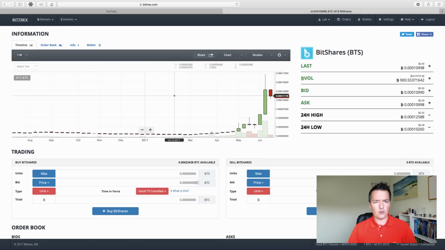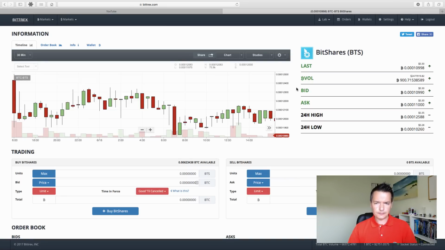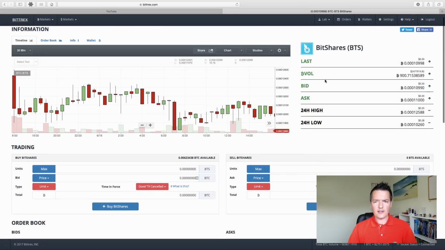So if we change it to a week, for example, you can see how the price has changed. Not for the week, but it's actually a week schedule, so each bar represents 1 week. If I just show you a day view, you can get another view there as well. If I go to, I think it's 30 minutes, that was the default. So that's the actual chart section there.